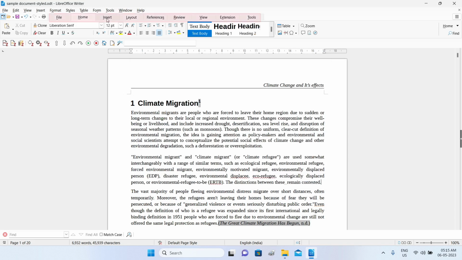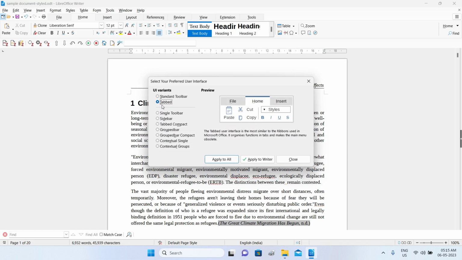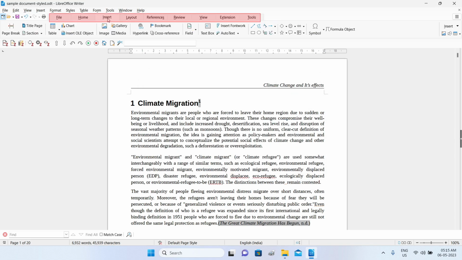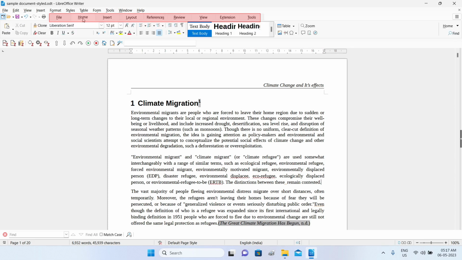Also, if you're missing these tabs right here, as you see on my screen, all you need to do is click on View, click on User Interface, and then make sure that tab is selected, as you can see on the screen, and then go ahead and press Apply to Writer. When you do that, you will see these tabs, and people transitioning from Microsoft Word to LibreOffice Writer will find a very familiar user interface inside LibreOffice Writer. So let's now see how we can insert cross-references.